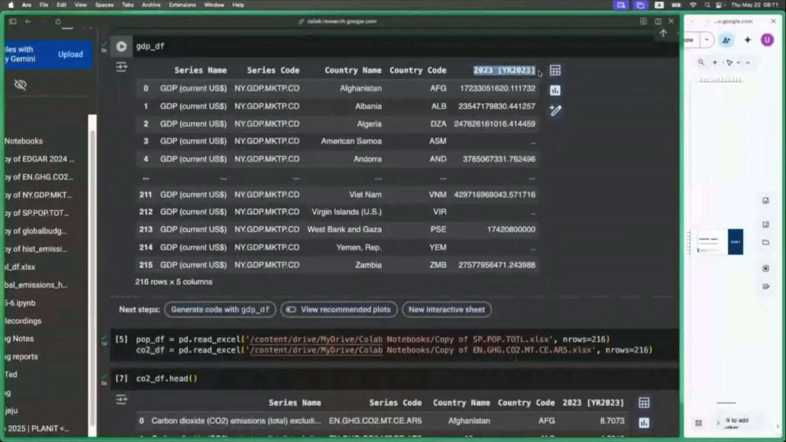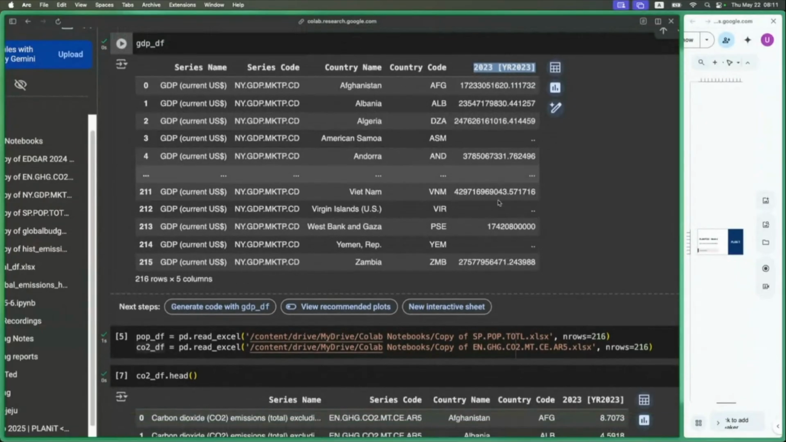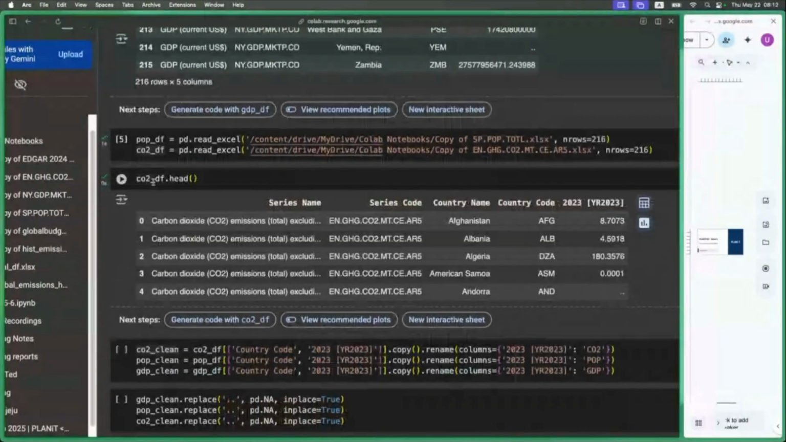And we have the value for 2023. So the data set that we have downloaded from our source, the World Bank, only has data for 2023. And we have data for population and carbon dioxide for the same selection of countries as well.